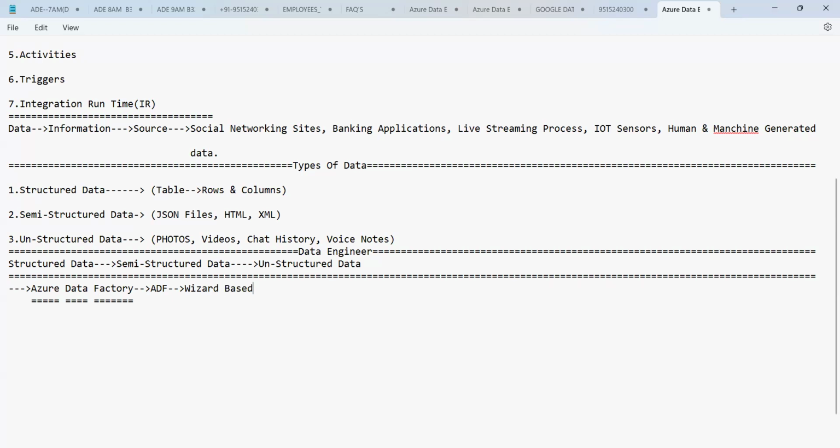It is a wizard-based service. That means there will be no amount of coding. The amount of coding will be zero, guys. There will be no coding here in the ADF.